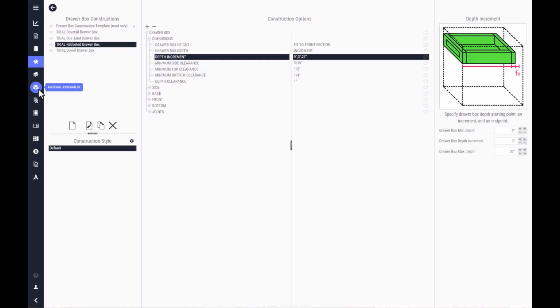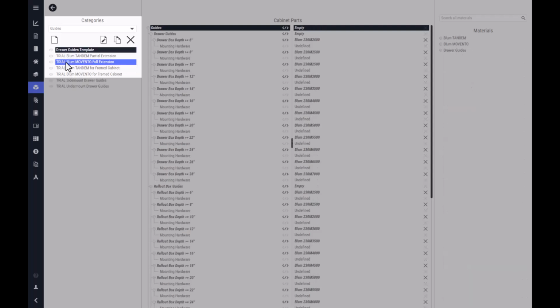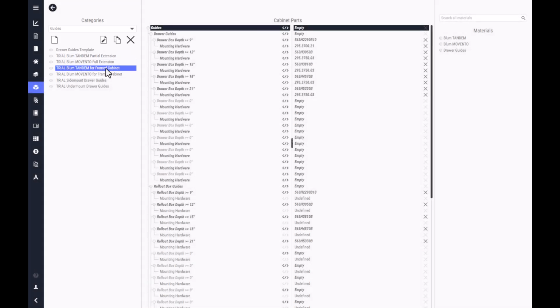21 inches. Now we'll click the back arrow at the top left and go over to our Material Assignments tab and use the drop-down to select Guides. This will determine what drawer guides will be used for a matching drawer box depth. If we look at the list of guides within the Trial Bloom Tandem for framed cabinets, we can see the list of hardware used for each drawer box size. So, since we have a 21-inch drawer box depth, the SKU matched next to the 21-inch section would be chosen, as well as its assigned hardware.